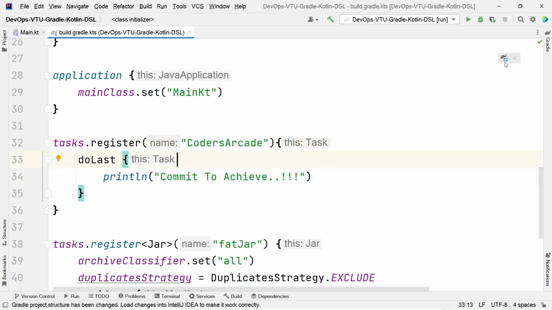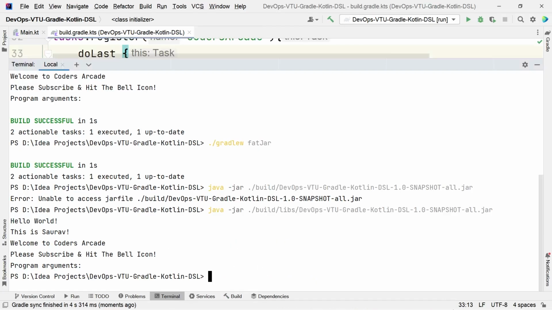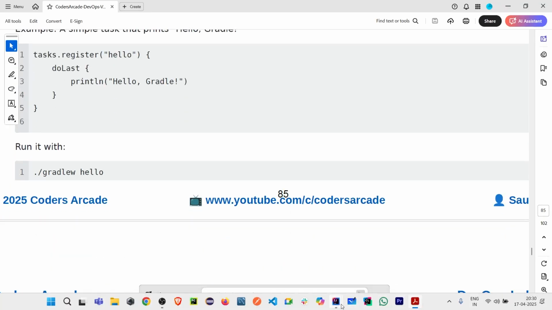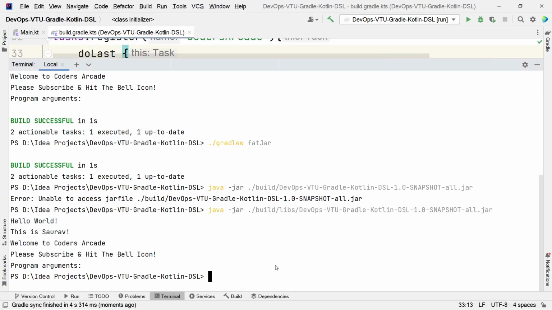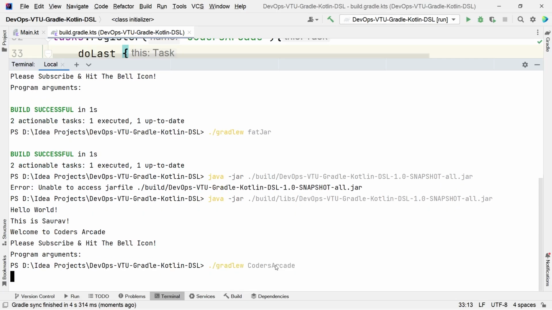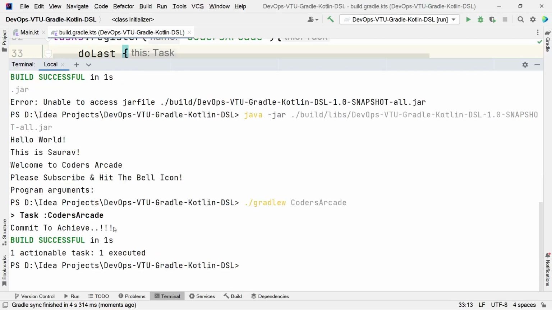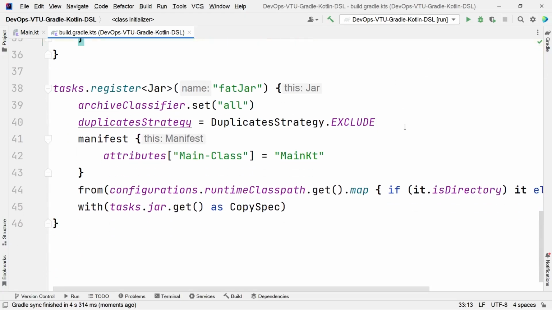I'll refresh this, and in my terminal, let's go back and write down like this. See the syntax, guys. Always follow the syntax. So I'll go back and say dot slash gradlew space codersarcade. Press enter, and yep, magic. You can see it says commit to achieve. Yup, that is how you can simply run some simple tasks.